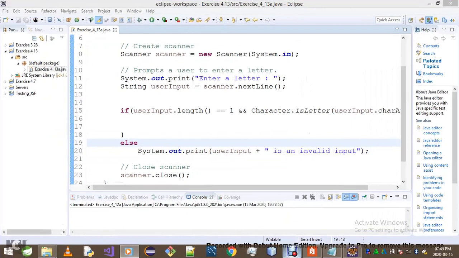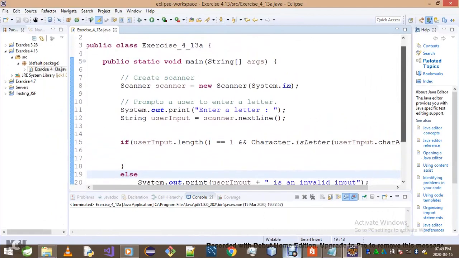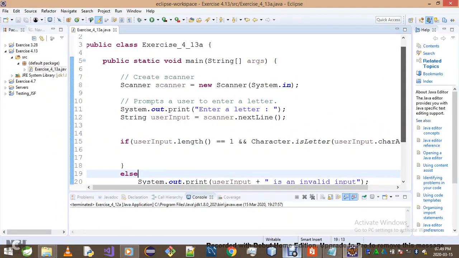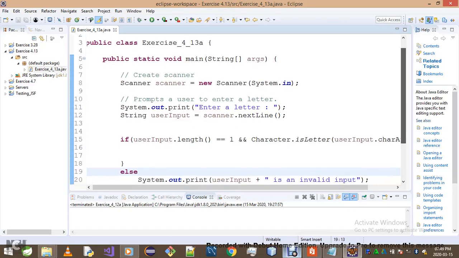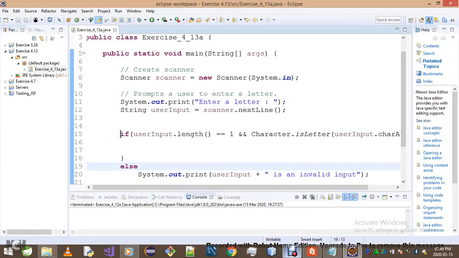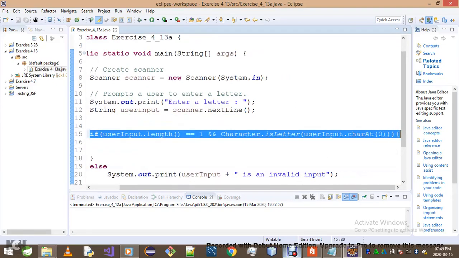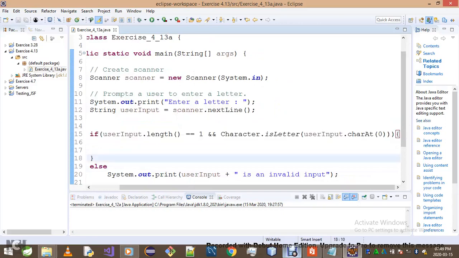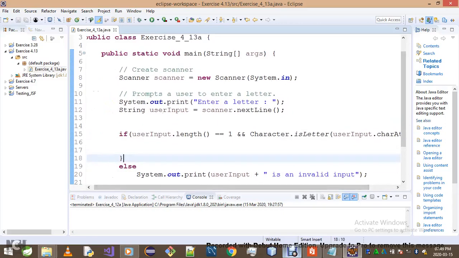Okay, so what I've already done is create a class called Exercise 4.13a, right? And then I decided to prompt a user to enter a letter. And then on this line here, this is the crucial line. What I'm doing, firstly, I'm checking if whatever the user gave me is a single character. This is exactly where I'm doing that.